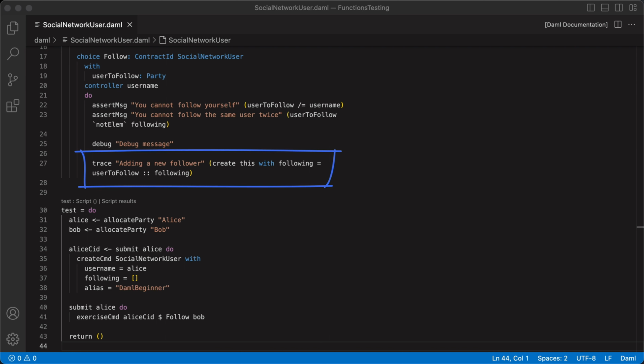One thing to note is that we called trace as the last statement in our choice body. We were able to do this because we initially set our choice signature to return an update of contract ID social network user. We're able to match the return type by passing the create statement, which evaluates to an update, as the second argument of trace.